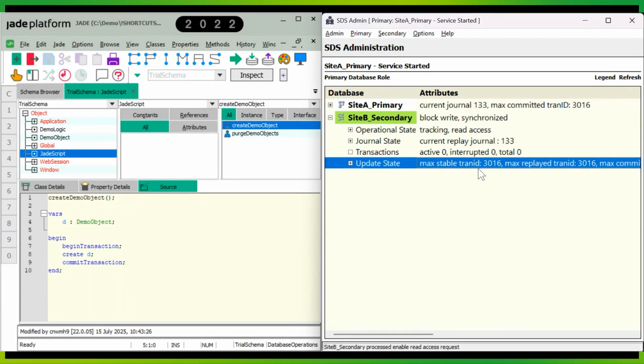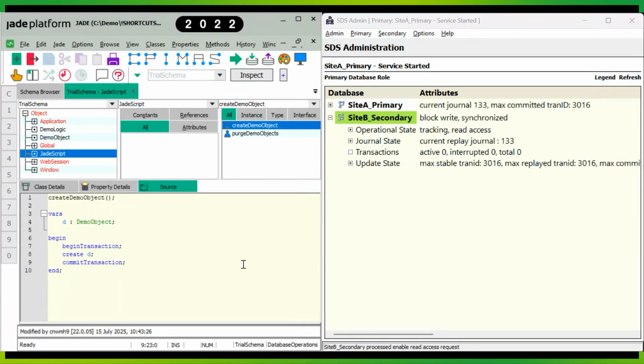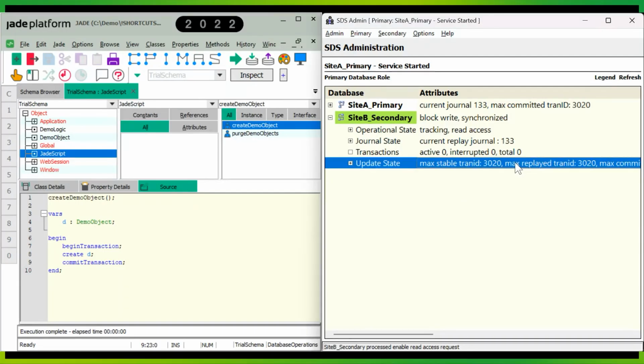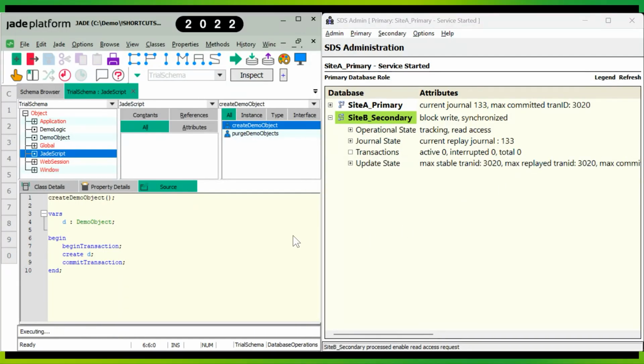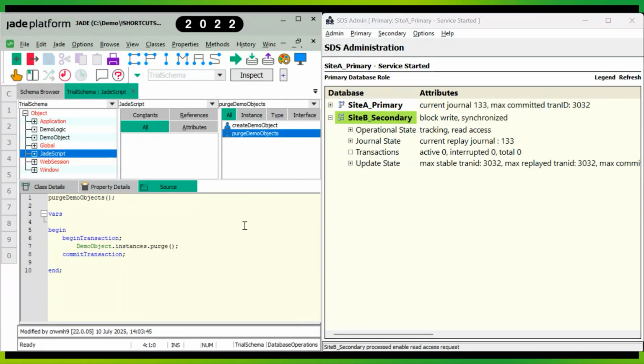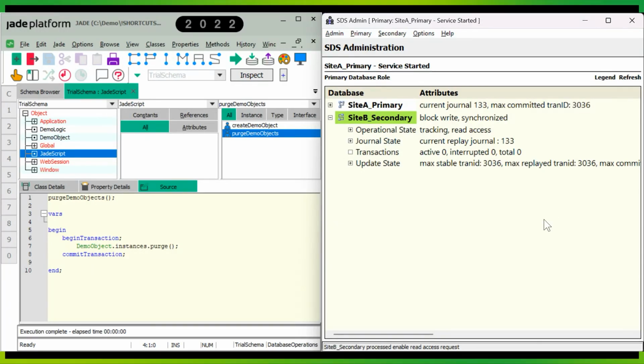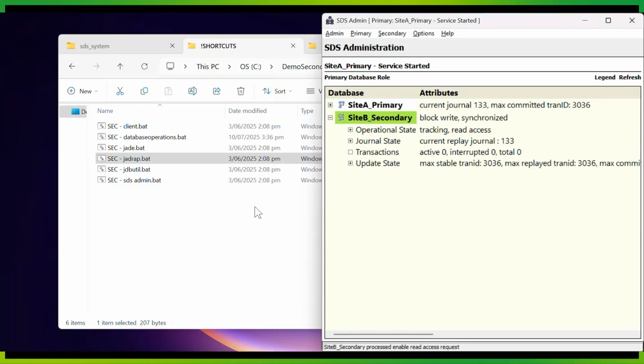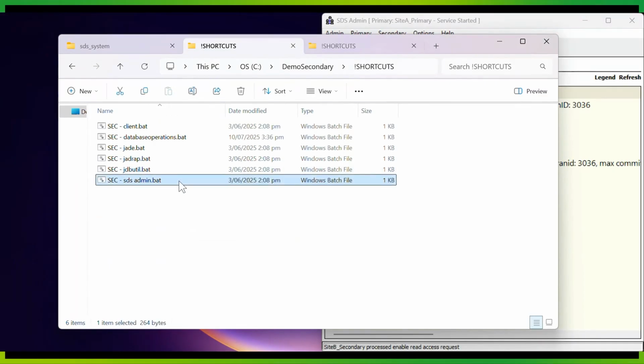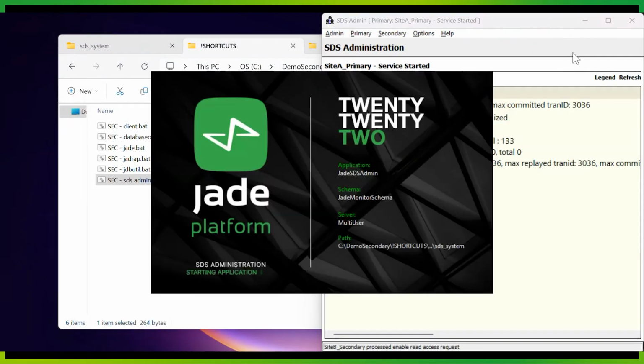You can also see that you've got particular transaction IDs here of 3016. And now I'm going to run the Jade script to create a few objects. And you can see that the transaction ID has incremented to 3020 and now 3032. I'm now going to purge the demo objects and refresh the screen to update it. And you can see that the max committed tran ID on the primary is 3036. Note that the update state of the secondary is also 3036, which means that the secondary has very quickly replayed the same transactions as the primary.